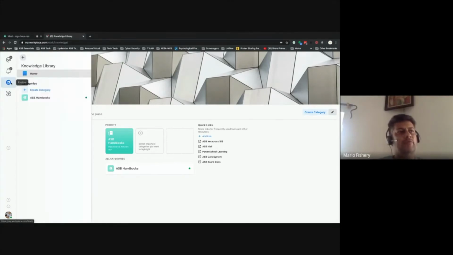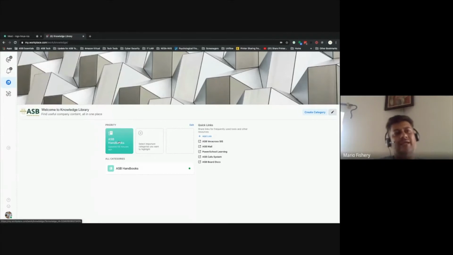Just one part before we move forward, there's also the knowledge library over here, which we're going to start adding information to. I put in the ASB handbooks, but we'll be putting in more information so we can categorize information and post it, so it's easily available to people as and when they require it. We can put the handbooks, maybe the employee handbook, and health information all in one particular place over here.